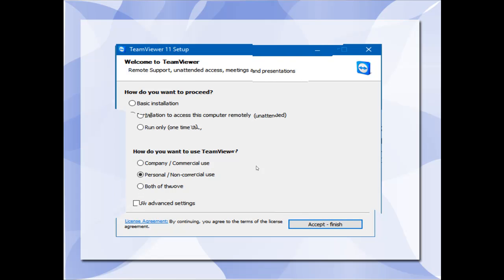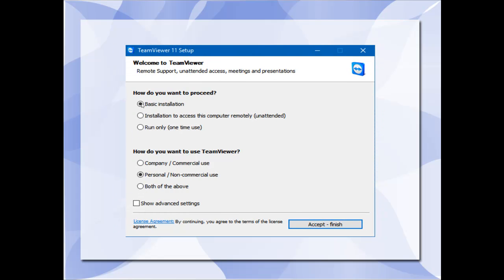Personally, I think you should indeed change that to basic installation. Go ahead and install the program. That way, if you need it more than once, you won't have to go through this whole procedure again. It'll be right there for you. So up to you, you can do it either way. Again, my choice would be the basic installation.